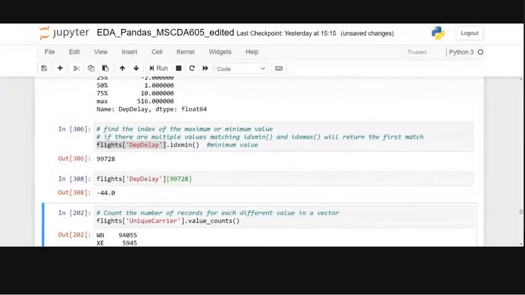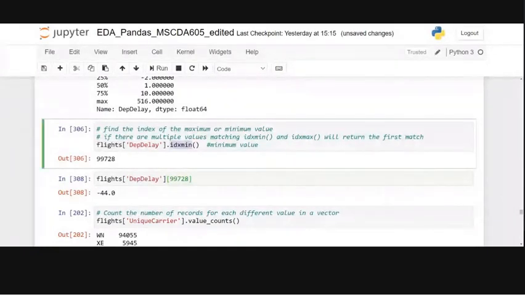So this is the index and I'm going to slice. In this column, on this row, I get that minimum value. Index of the minimum. Its opposite is index of the maximum, idxmax.